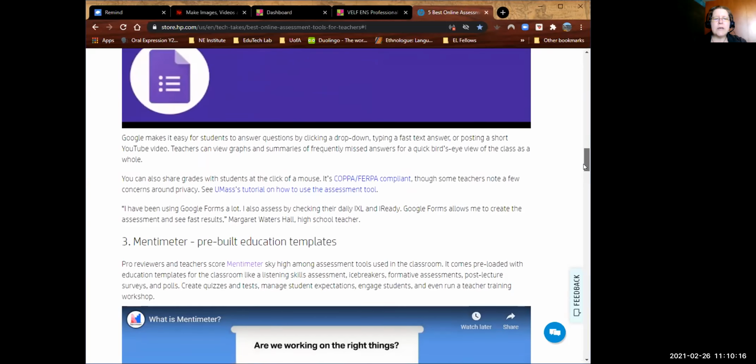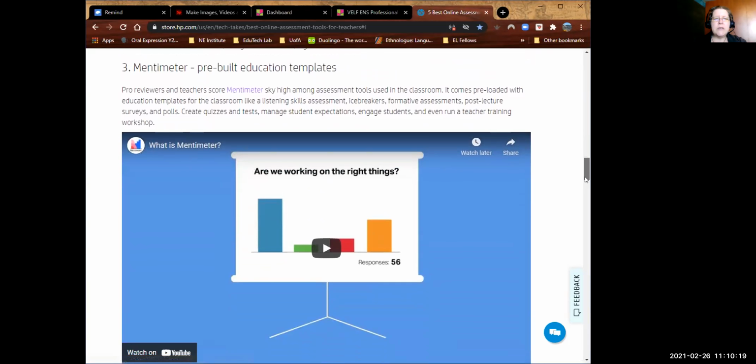The next one that we're going to look at is Mentimeter, and I'm sure I'm the biggest fan of Mentimeter out there. They don't know it yet, but I am the biggest Mentimeter fan. I love Mentimeter because it's a presentation tool, but it has education templates, and it allows you to create quizzes, surveys, and polls. You can do icebreakers. There are so many different ways that you can use Mentimeter. And about 2 or 3 weeks ago, we went through the steps on creating different types of presentations in Mentimeter.